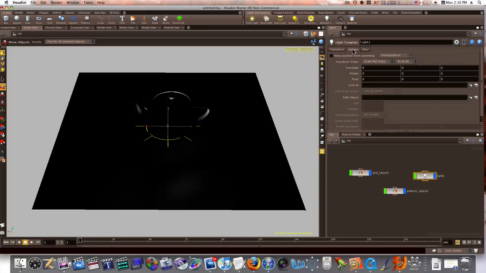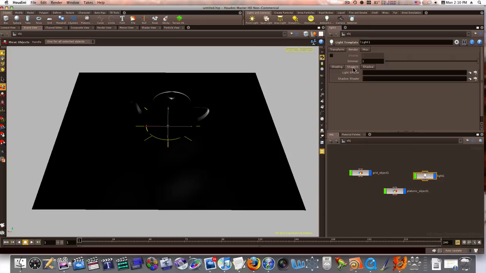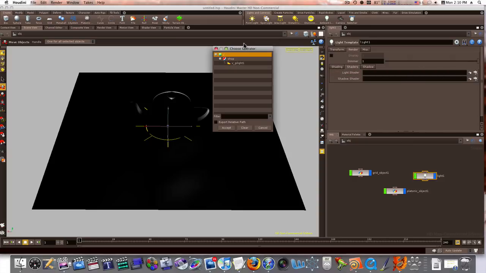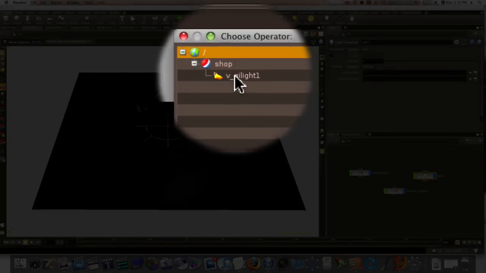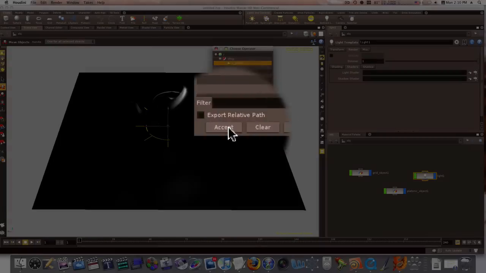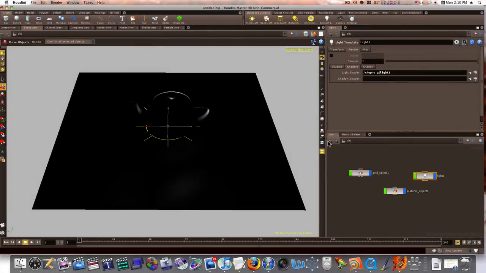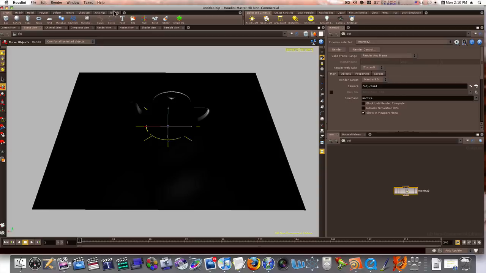Let's go to our render tab. Shaders. We're going to have to define our light shader here, so let's hit our little button. And let's give it the VEX global illumination that we just laid down. Okay? So now, let's go to render, create a render node, mantra.